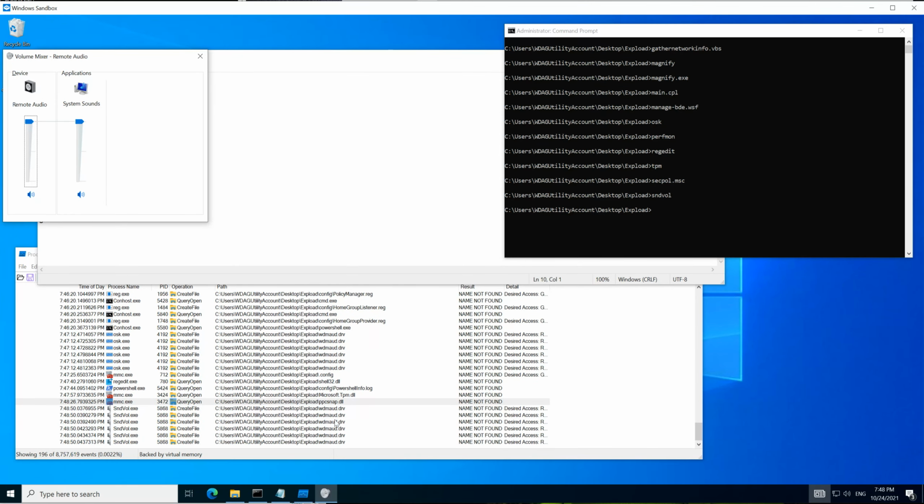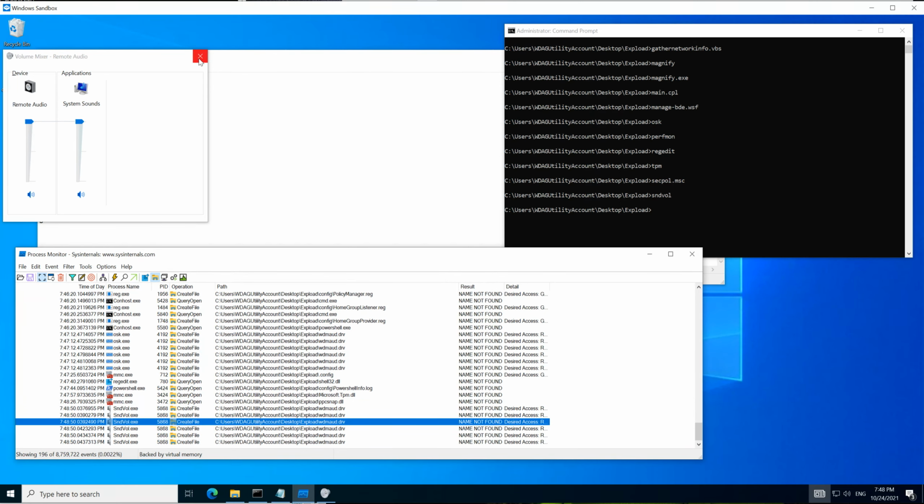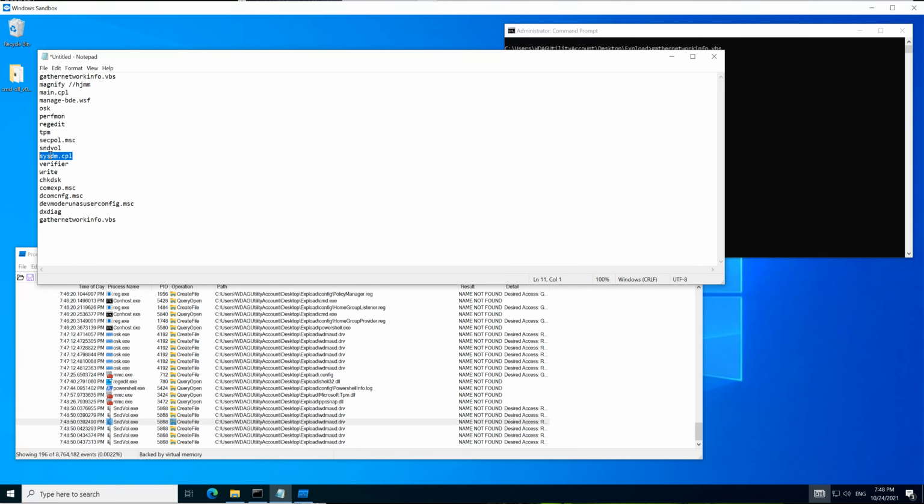Secvol, so it's looking for a driver again, so if you're crafting a nasty driver, you can control where it's loaded from. It's got some utility.